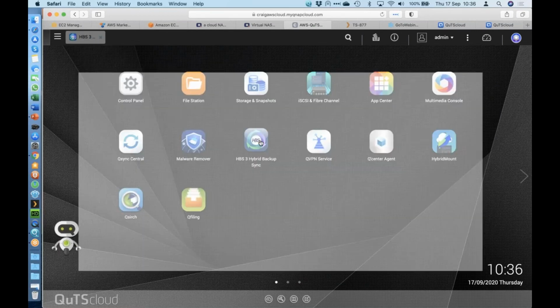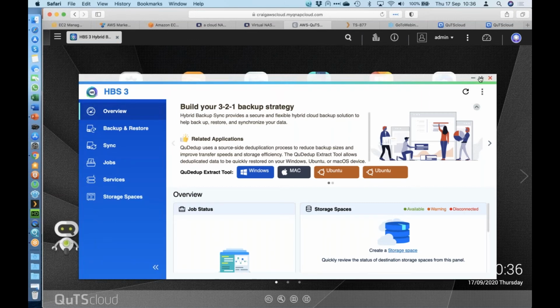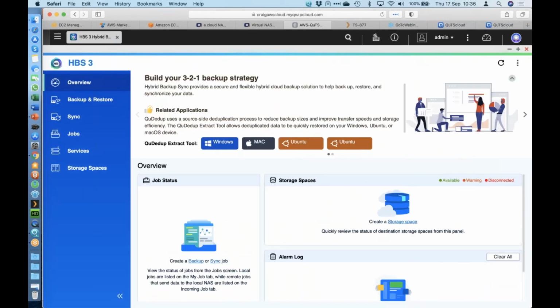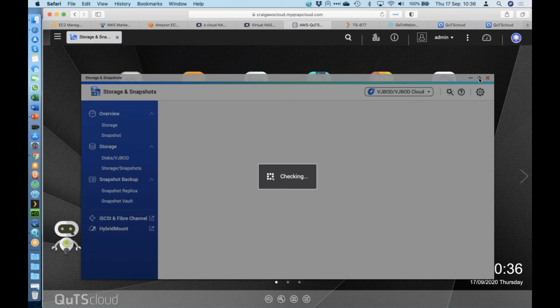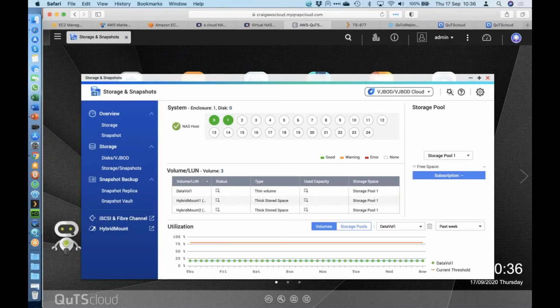Another really cool feature is we do have HBS3, so Hybrid Backup Sync 3. So if you do have an on-premise NAS and you're looking for an off-site backup target for it, this is a really good way to have seamless integration between your on-site and your off-site. So you can use this to do RTRR backups. You can even use it for snapshot replication. So if I was to use this NAS here and go into our storage and snapshots, this will let me show you how the Cloud NAS appears and how you can expand on the storage that's within it.